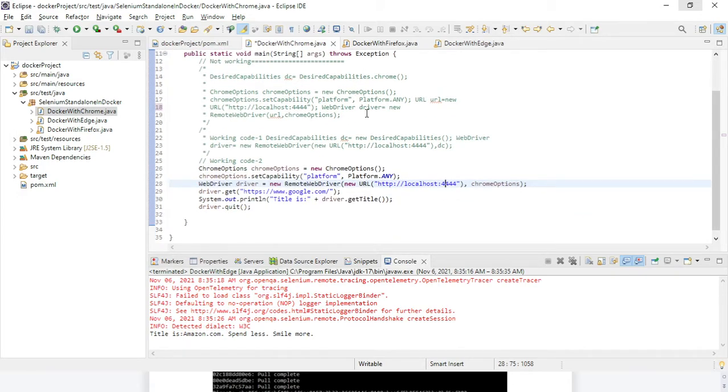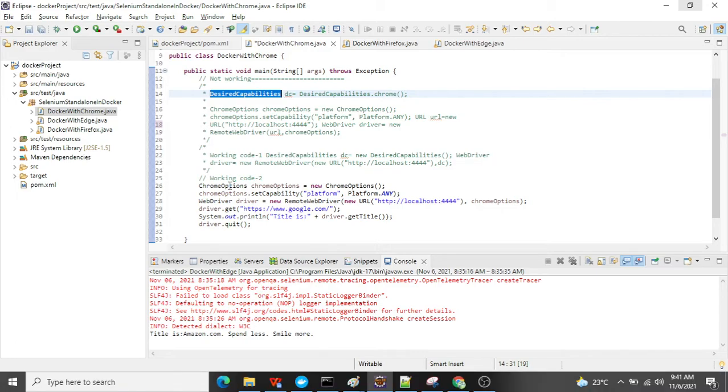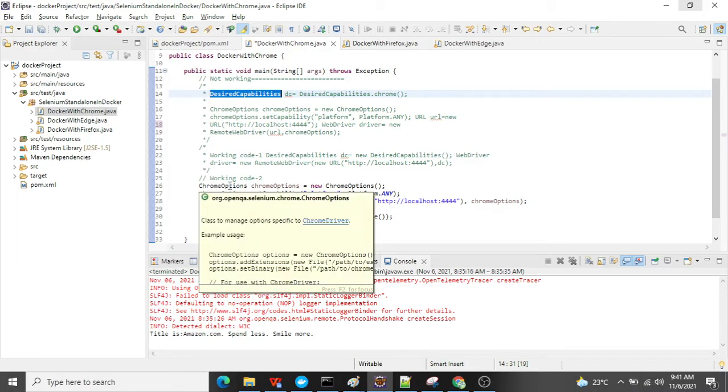In the main method, I told you that in Selenium 4.1.0, that is the current version of the grid, in Selenium 4.x versions, they have deprecated the desired capabilities. So if you use desired capabilities, it is not going to work with Selenium 4.x. For that, the desired capabilities have been replaced with the options. Since I'm interested in working with Chrome, I'll use the Chrome options.